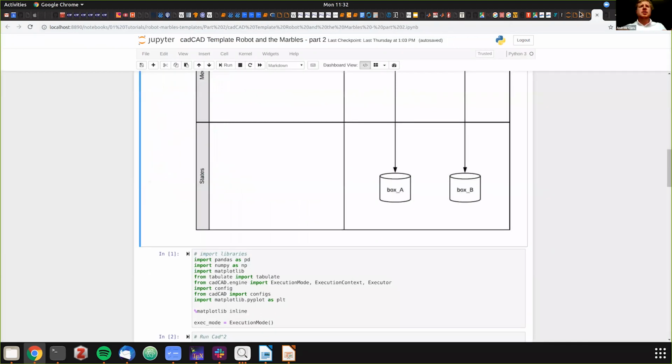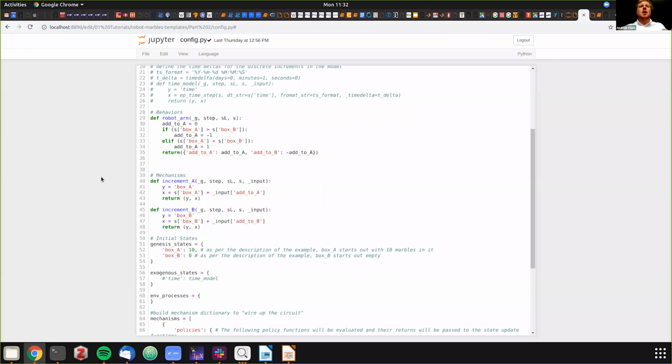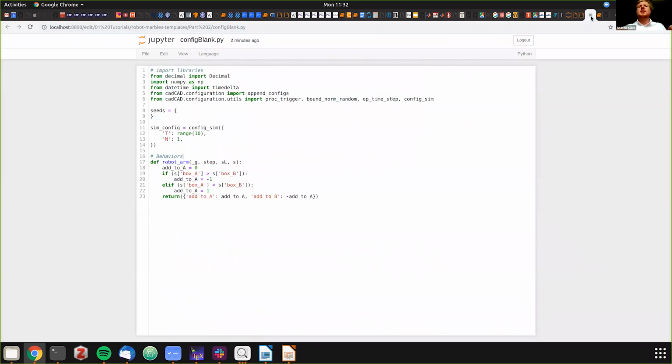All right, so next we will go to our mechanisms. Our mechanisms are what take the behavior of the state, and we'll see when we link all these together, this will make a little more sense. So the state takes in, as you can see here, input. It's taking, as you can see, add to A and add to B, right?